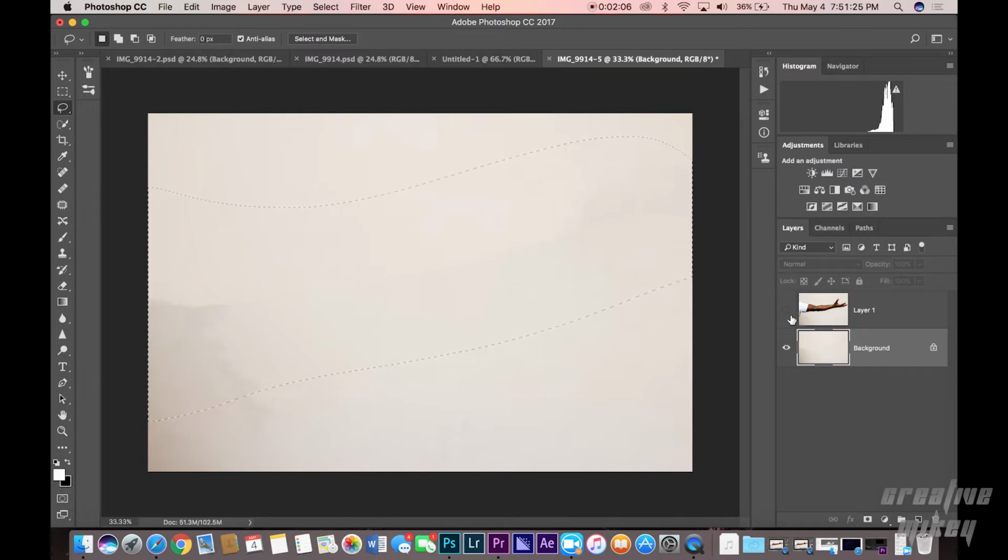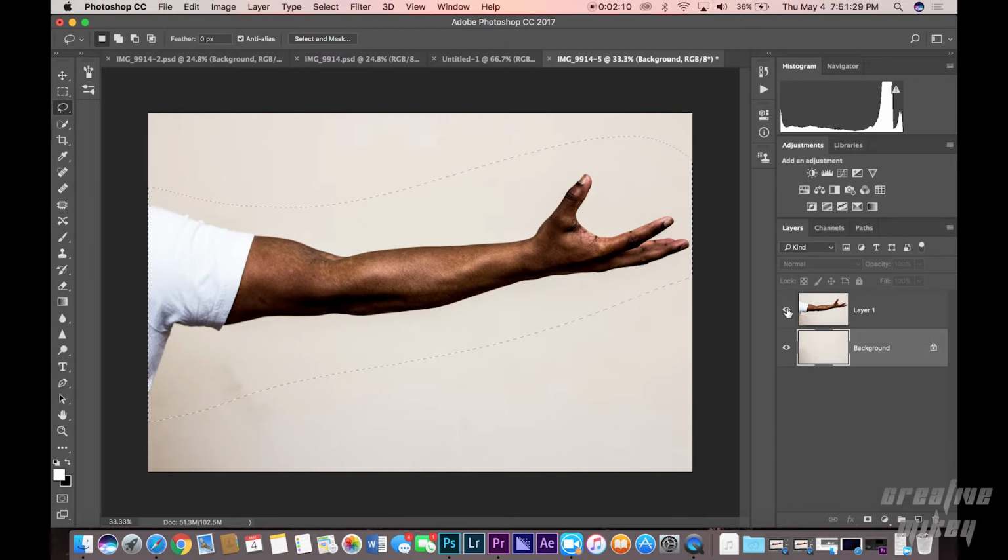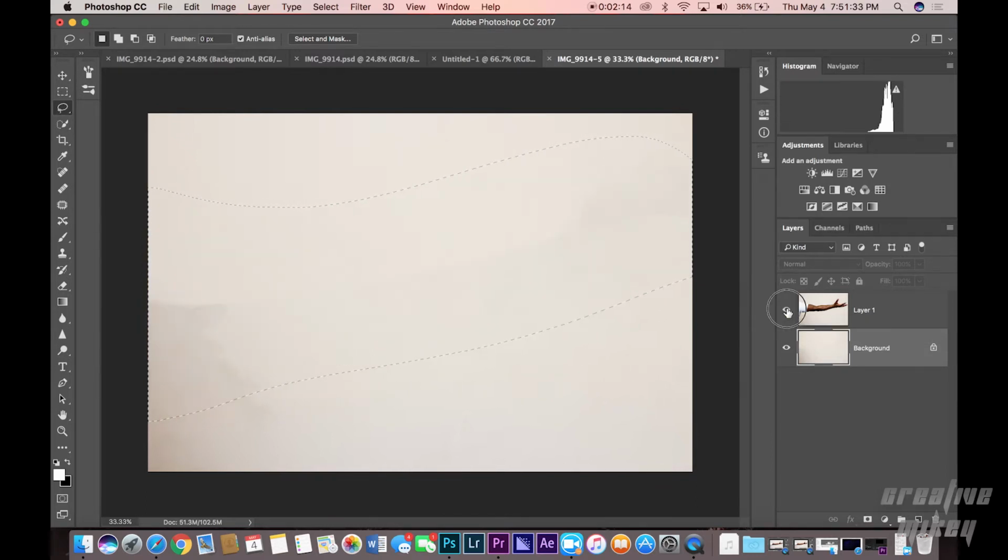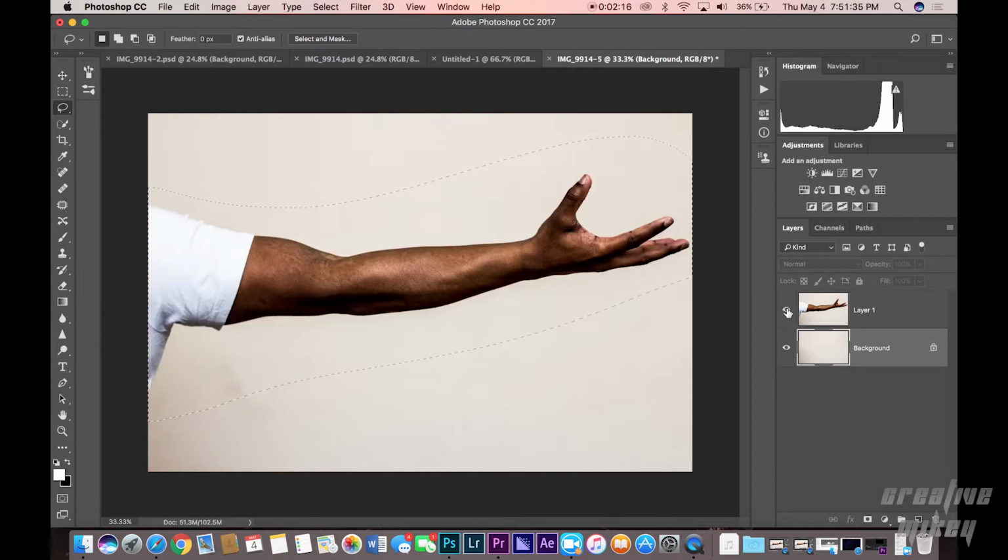And this will happen. So what you're going to do, you can toggle the eye on the layer 1 over here on your right hand panel, in the layering panel, and you can see what it does. You want to turn that eye on, click on layer 1, press Command D, and then it will deselect the dotted lines.